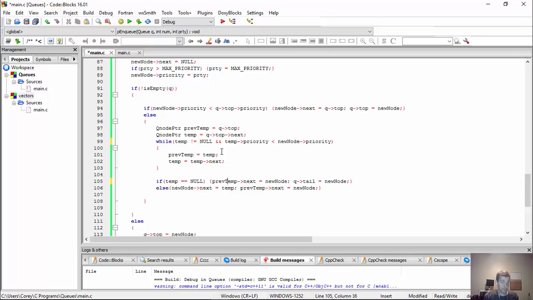Otherwise, if temp is not null, then we know we have a better priority than temp. So new node's next is going to be temp. We're going to put them in between the previous temp and the current one. We're just going to put them, boom, right in there. Since we're putting him in the middle, he's going to point to temp. But we also have to say previous temp's next is equal to new node.